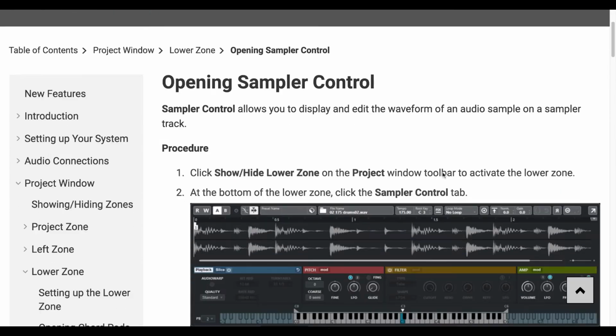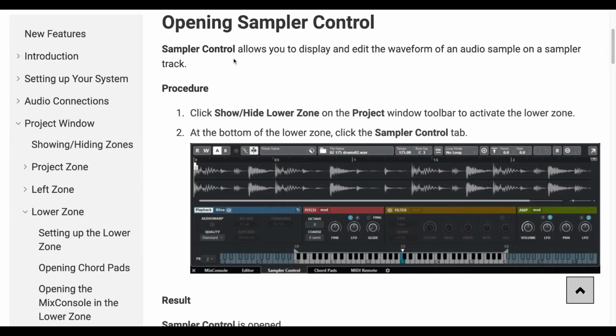Opening sampler control. Sampler control allows you to display and edit the waveform of an audio sample on a sampler track.